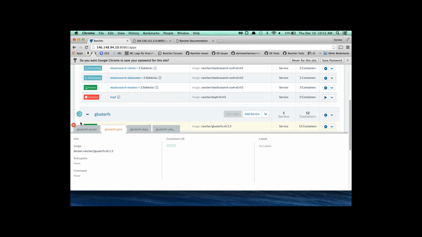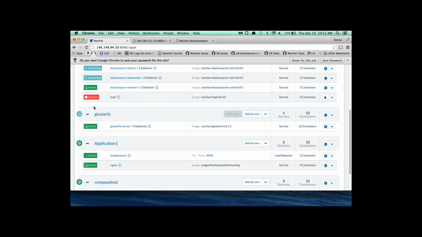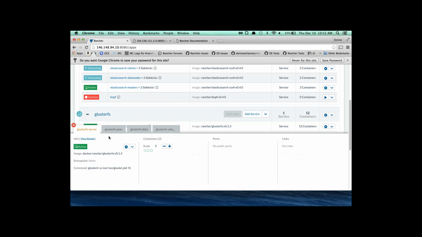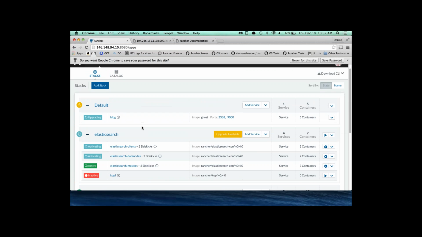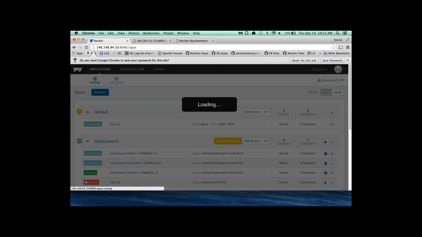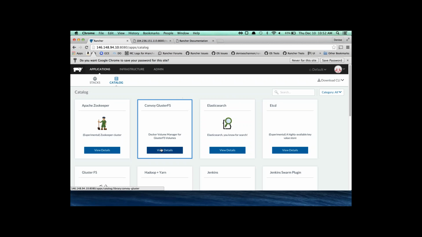To get into the container, just because something is not running yet, or it says degraded, you would want to go see which of your containers or services in that one main service has any issues. So our GlusterFS looks like it's up and running. I'm actually going to then launch our Convoy Gluster.